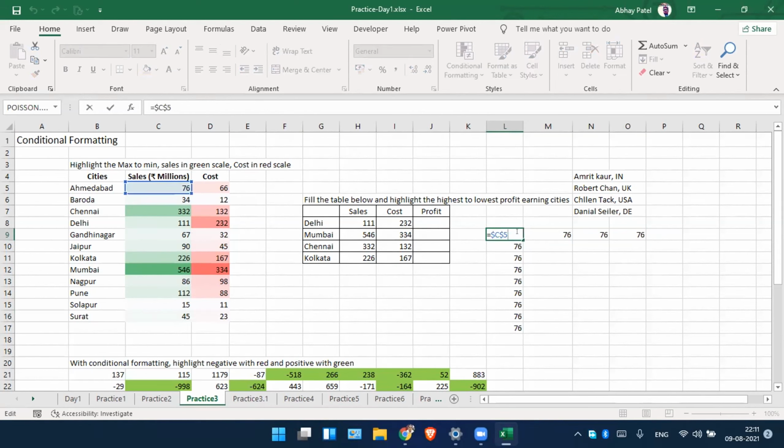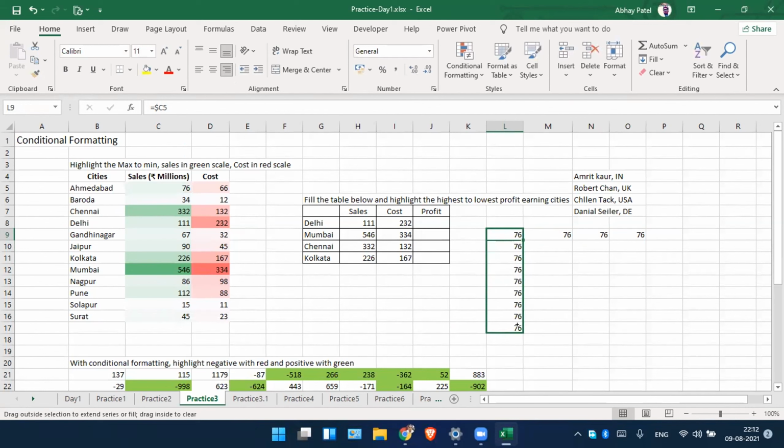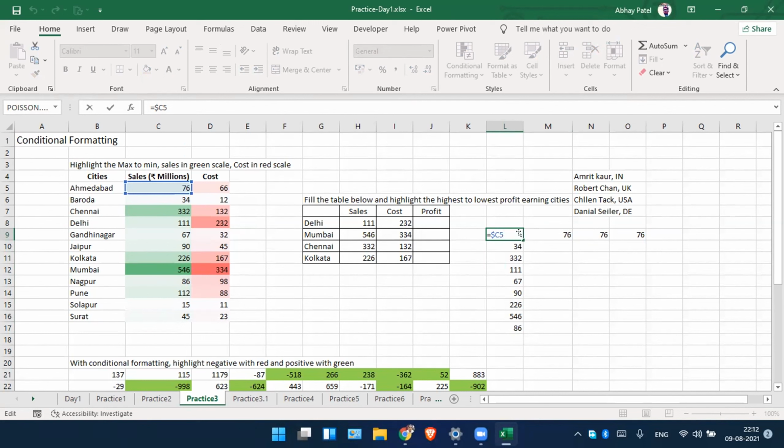Now remove the row sign here. Now if you drag it to the right, your column is not moving, so that's why it will give you the 76. Now if you drag it in the downward direction, your column is not moving because you have made your column absolute, but you haven't made your row absolute. That's why if you are dragging down, your rows are changing but your column is intact.